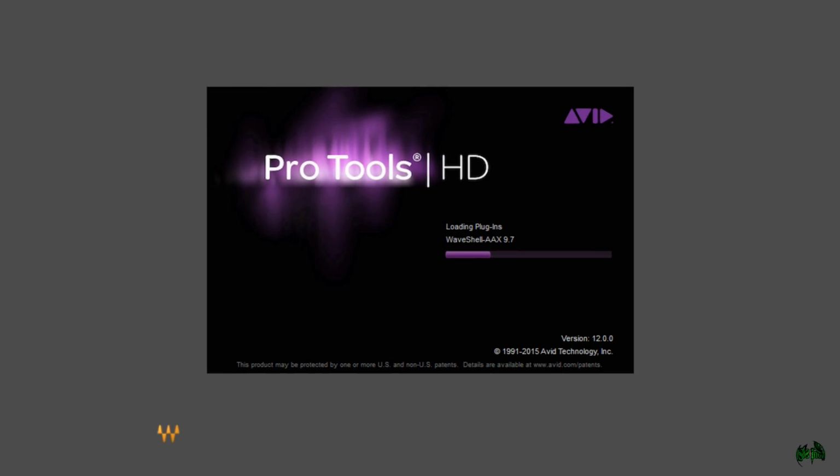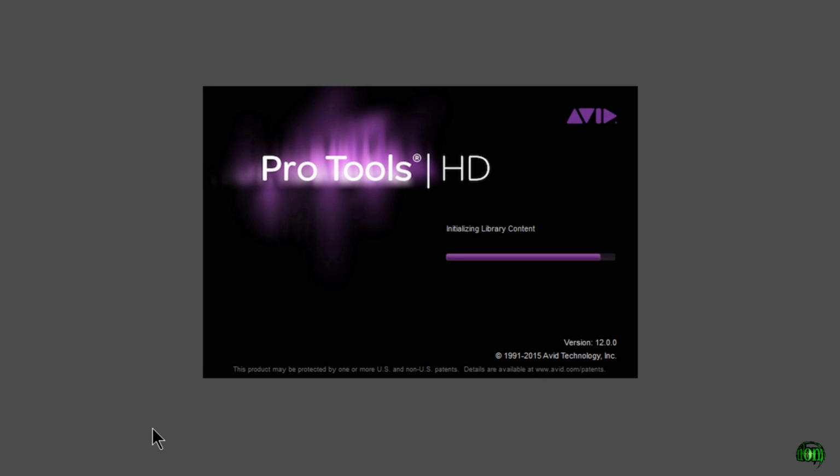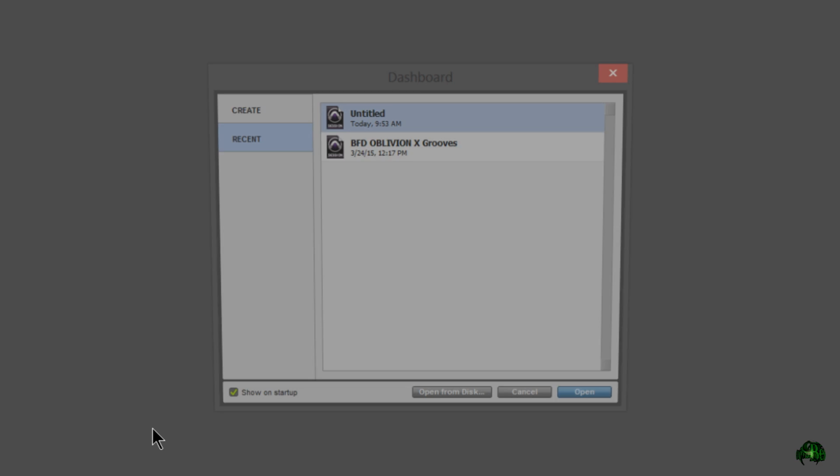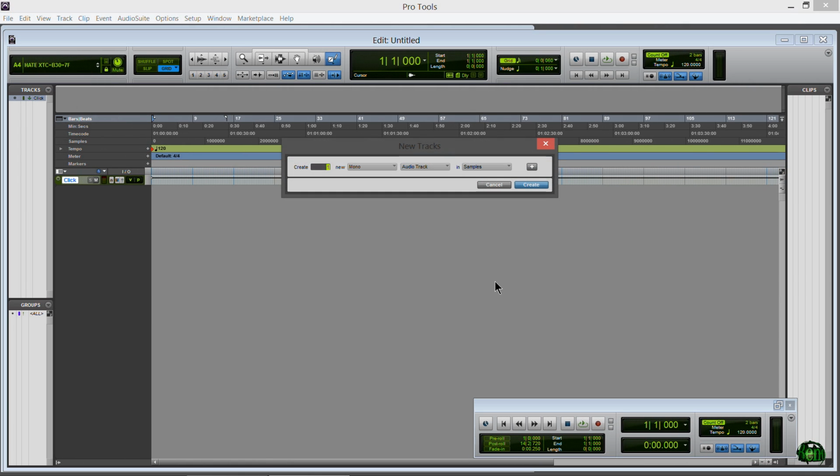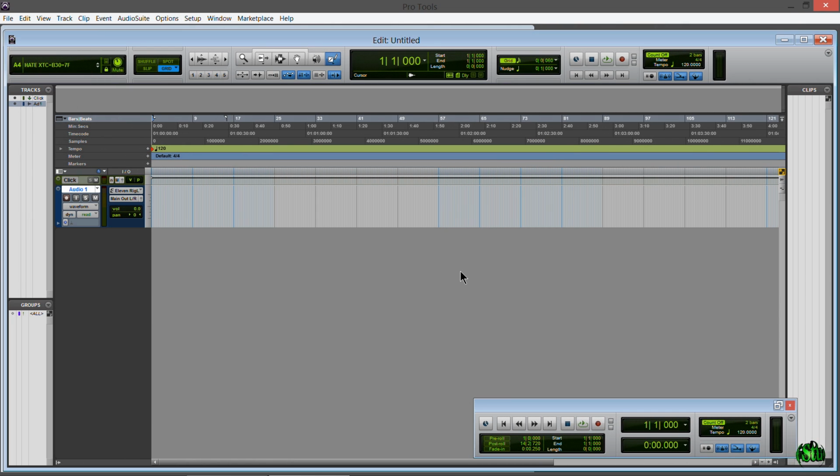So as you can see, it's running right through my plugins, loading them right up. And this is real time, by the way. Right there we are. I go ahead and open my session. And now we can go ahead and create our tracks and start recording in Pro Tools.